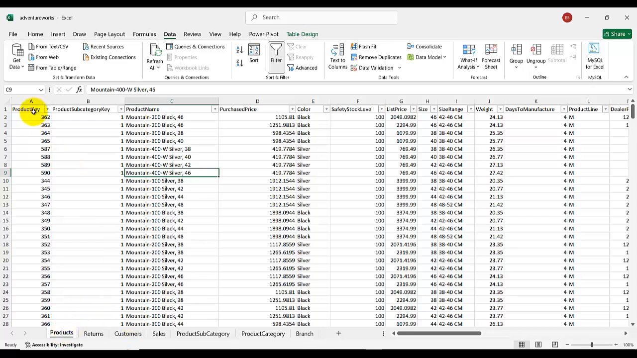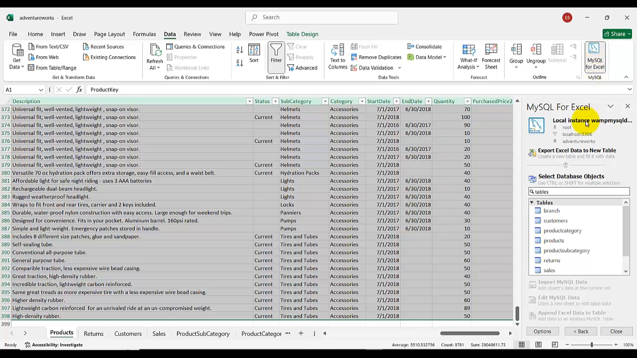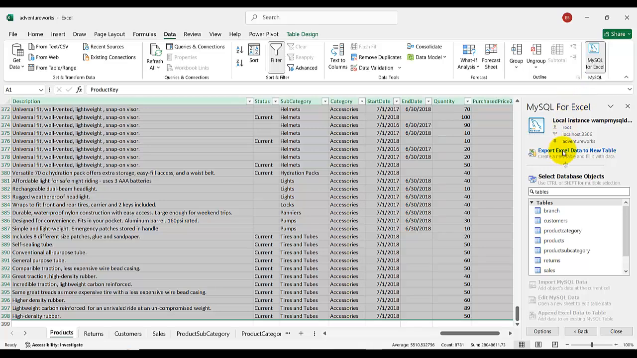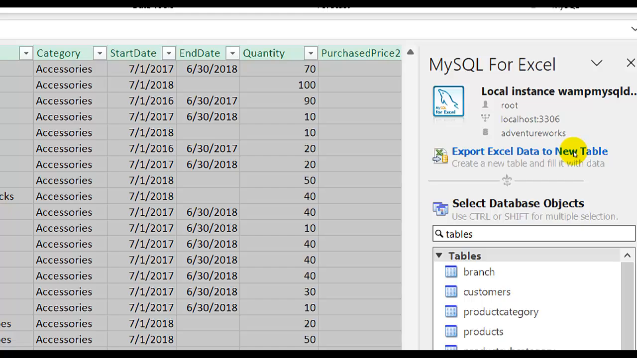First of all, I want to select everything on this sheet. To ensure that you properly select everything, because I'm using tables here, my data is in table format, I want to click on the first column here and then press Ctrl A on the keyboard to highlight everything. Once everything is highlighted like this, you come to Data, then click on MySQL for Excel. You click on Export Excel Data to New Table. Ensure you click on Export Excel Data to New Table.